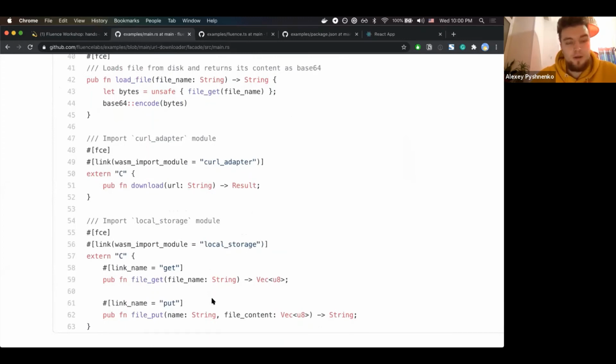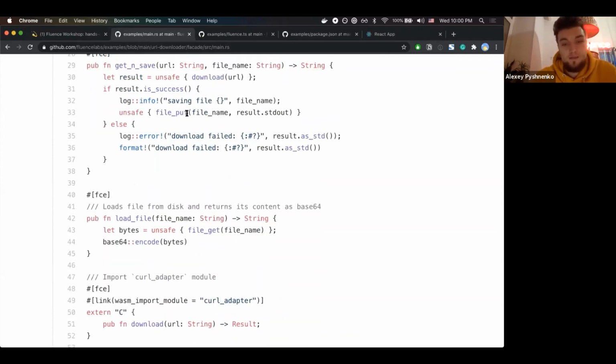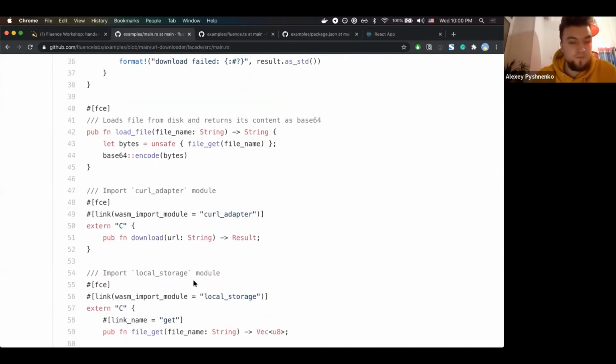The crucial part here is how to link several WebAssembly modules together. Here we have the curl adapter. It's a module around curl. It's almost the same as in the previous example, but it has a slightly different signature. It has a download function that returns a result. We'll look through it. The difference is that it returns the result as bytes, not as a string.